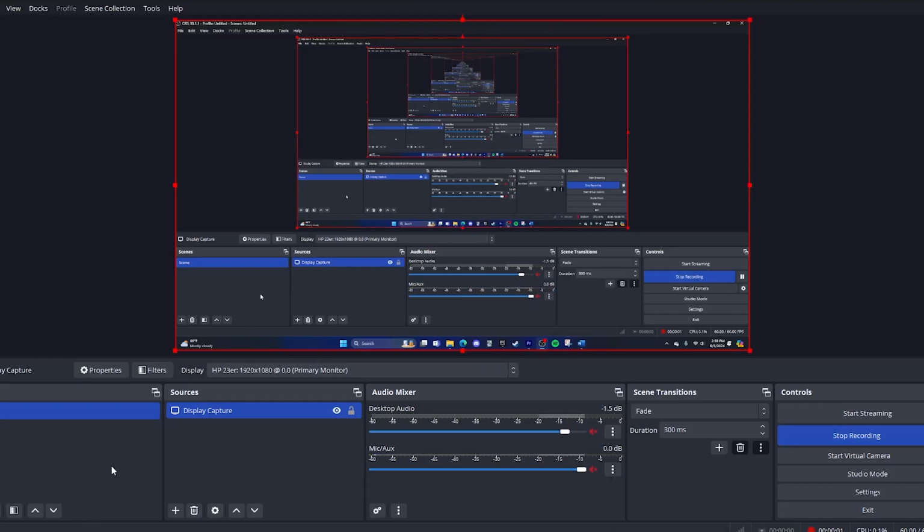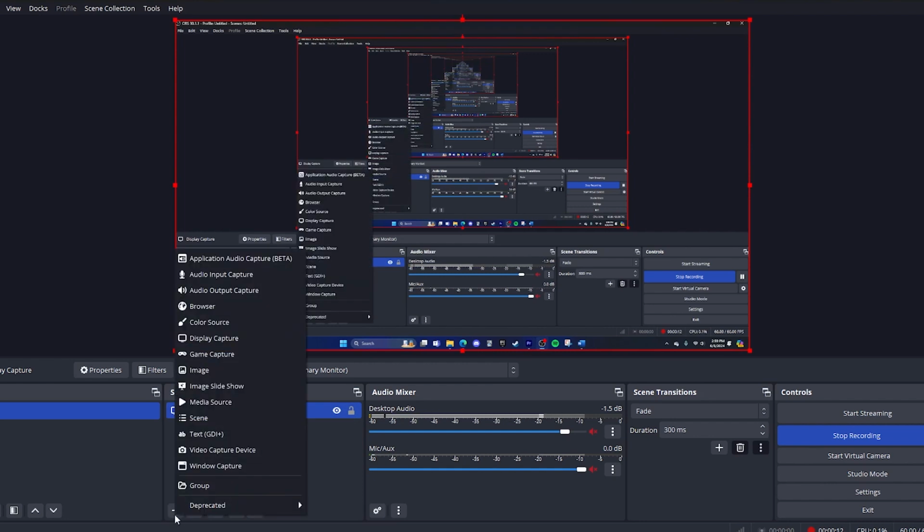Now, when you open it up, you may see a black screen. The first thing we need to do is add a source. Under the sources column, go ahead and click the plus button. A long list will pop up requiring you to select the specific source you want.